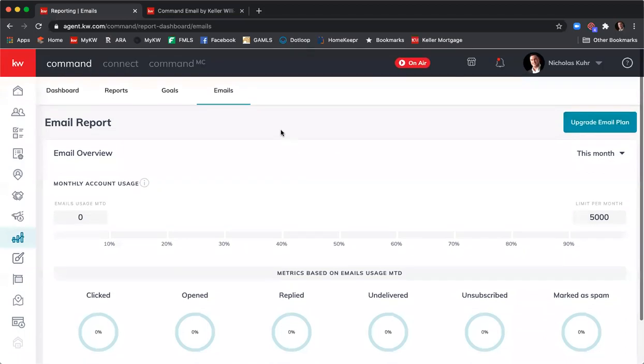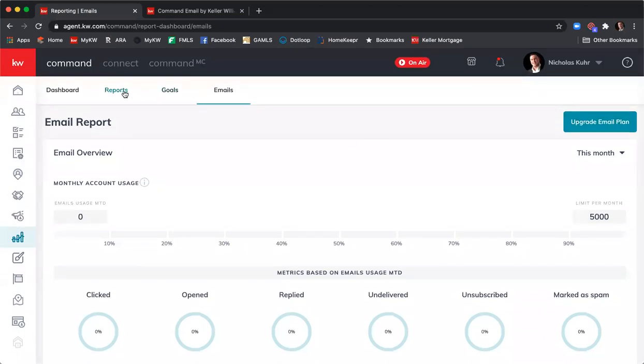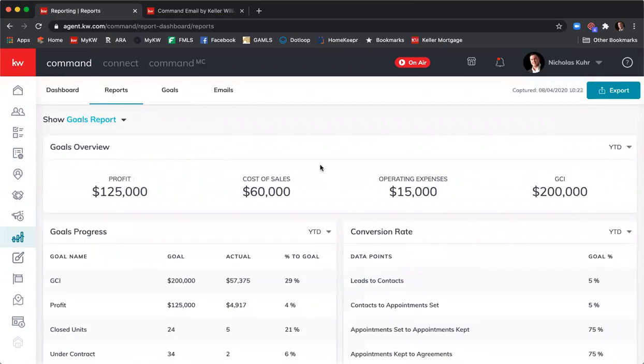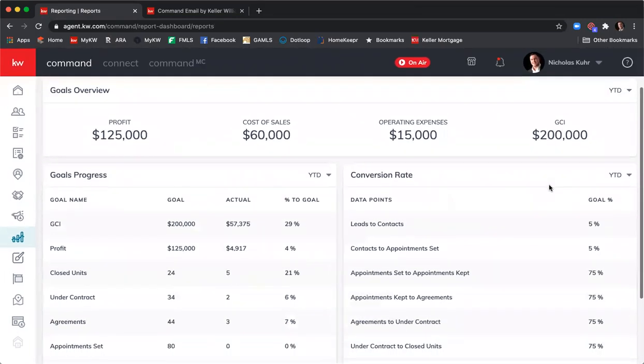So that is emails. Now I wanted to show you back in reports, we have the opportunity to look at goals reports. And this is going to be just, again, a really quick overview of all that information that we walk through in goals. So I can say, oh, here's my profit goal, cost of sales, expenses, and GCI. And how am I tracking to that?